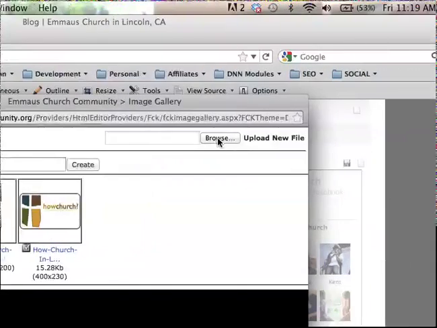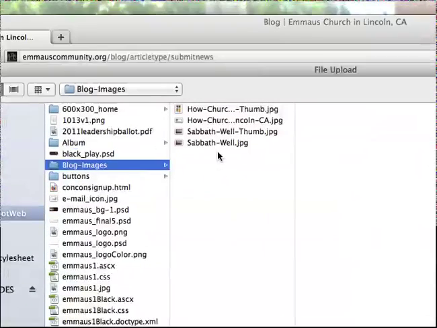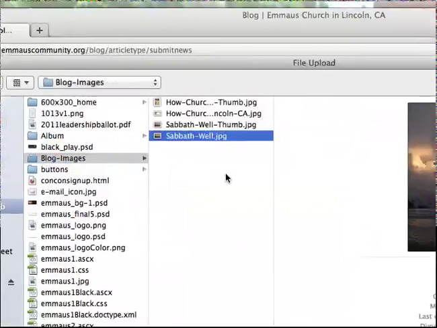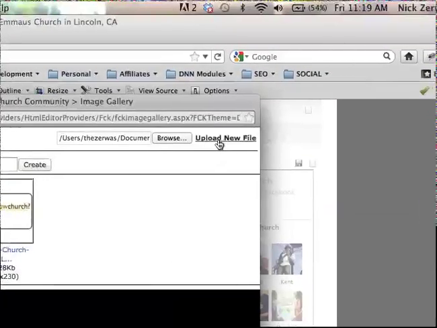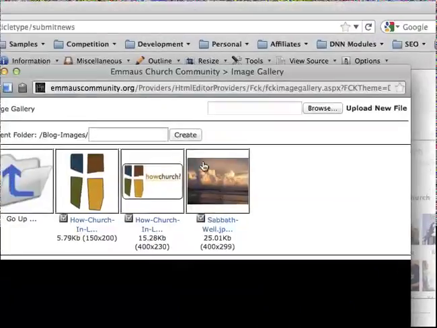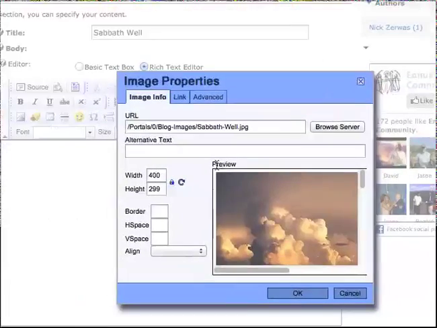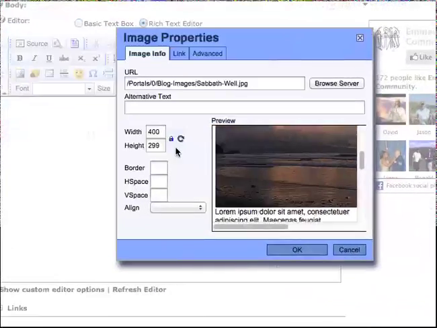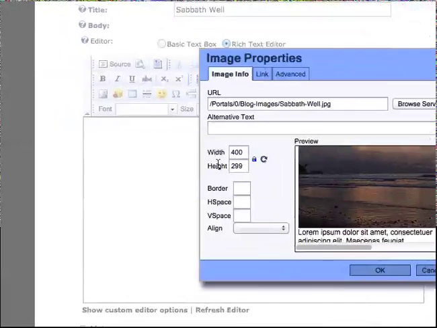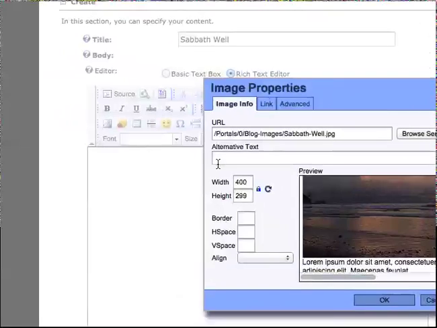We're going to upload a new one here. So click on Browse. This will browse your local system. Wherever you have that image saved, here it is. Sabbath Well is the name of the image. We'll click Open, and then we'll click Upload New File. Now that's available to us there, so we're going to select that file. It drops it into this box here, and you can see the size of it. We see that it's 400 pixels wide, which is fine for the blog. The 400 pixels across is about halfway across your site.